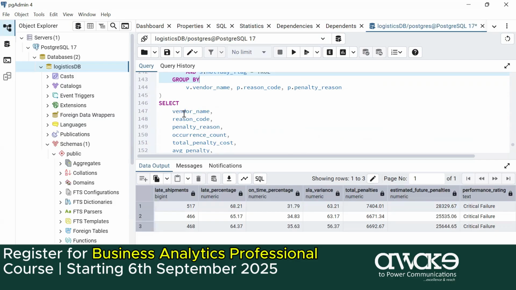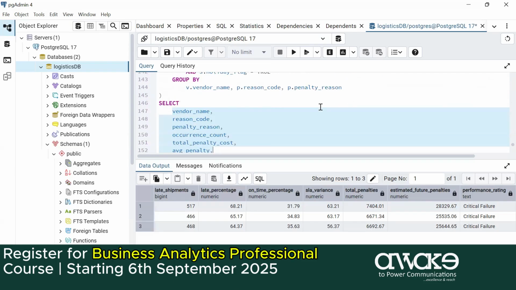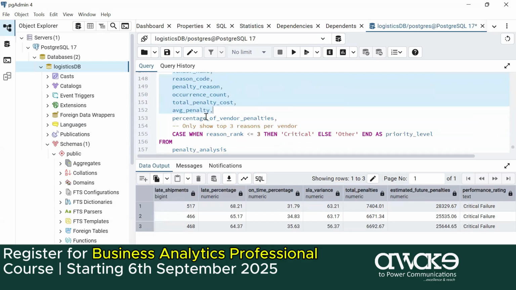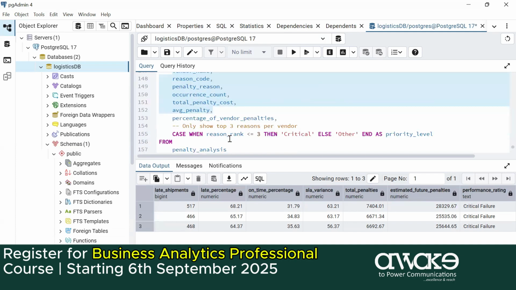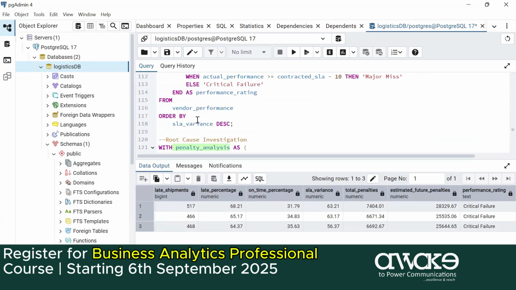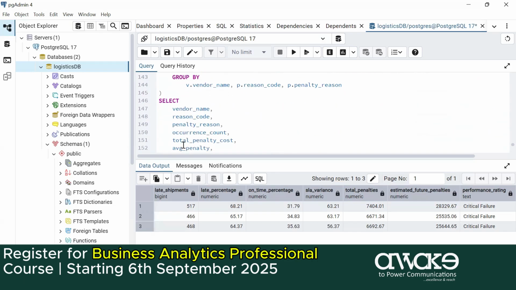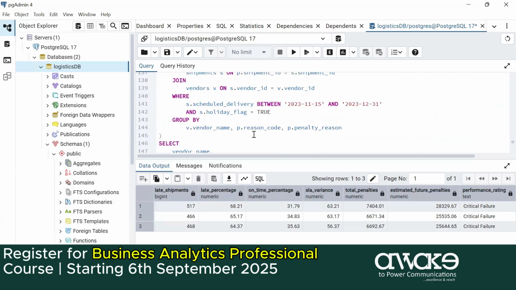This last aspect here will be our final selection from the CTE. Remember when we were talking about the query previously, I made mention that columns here are columns we had created using aliases from our CTEs above. So we are selecting what we are going to see in our output will be the vendor's name, reason code, penalty reasons, occurrence count, total penalty count, average penalty, and percentage of vendor's penalty. And all of this is from our penalty analysis, this CTE that we are creating. And we are going to be ordering by vendor name and total penalty cost in descending order. So that is what this is, okay?